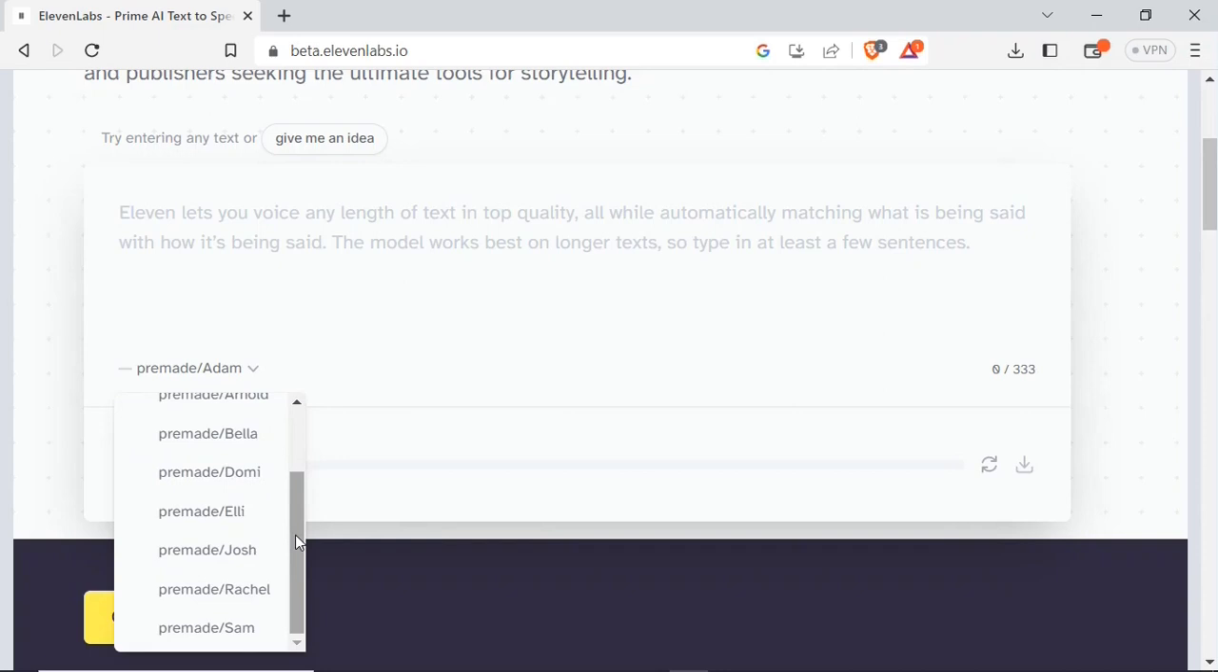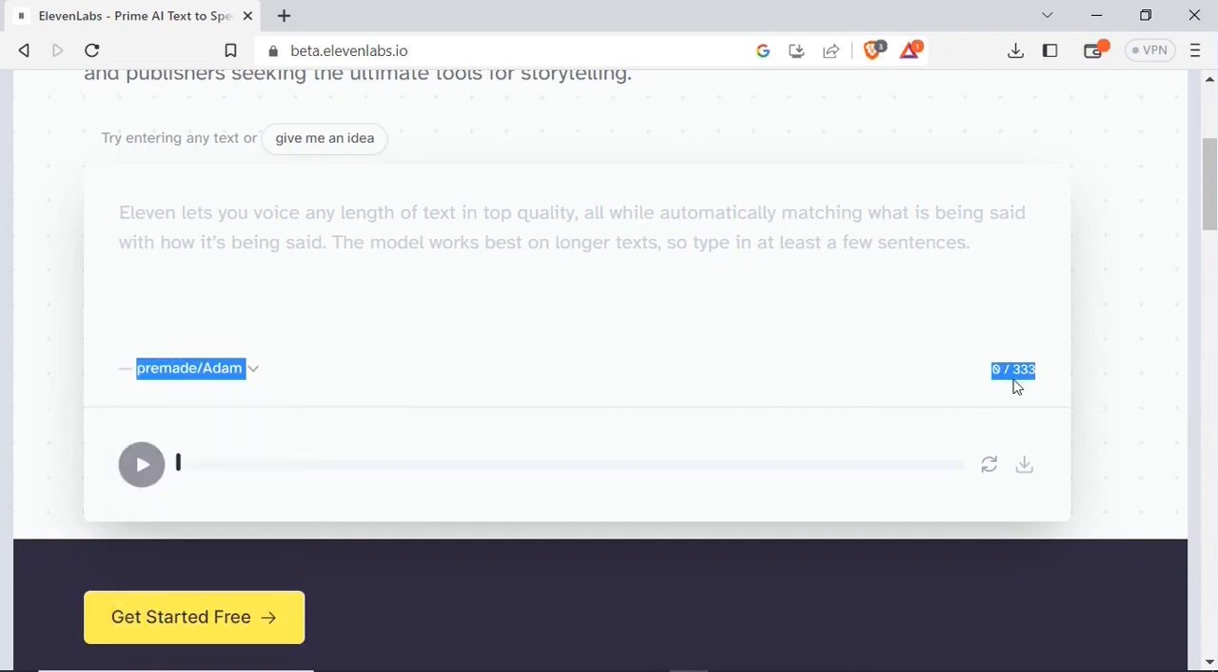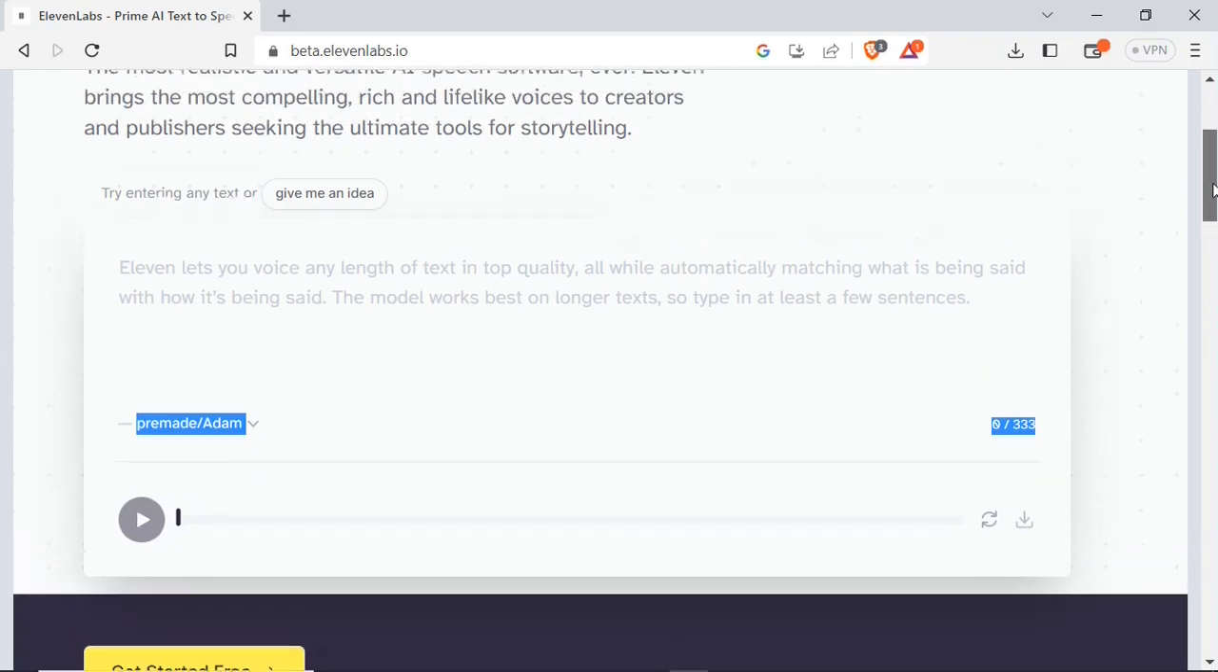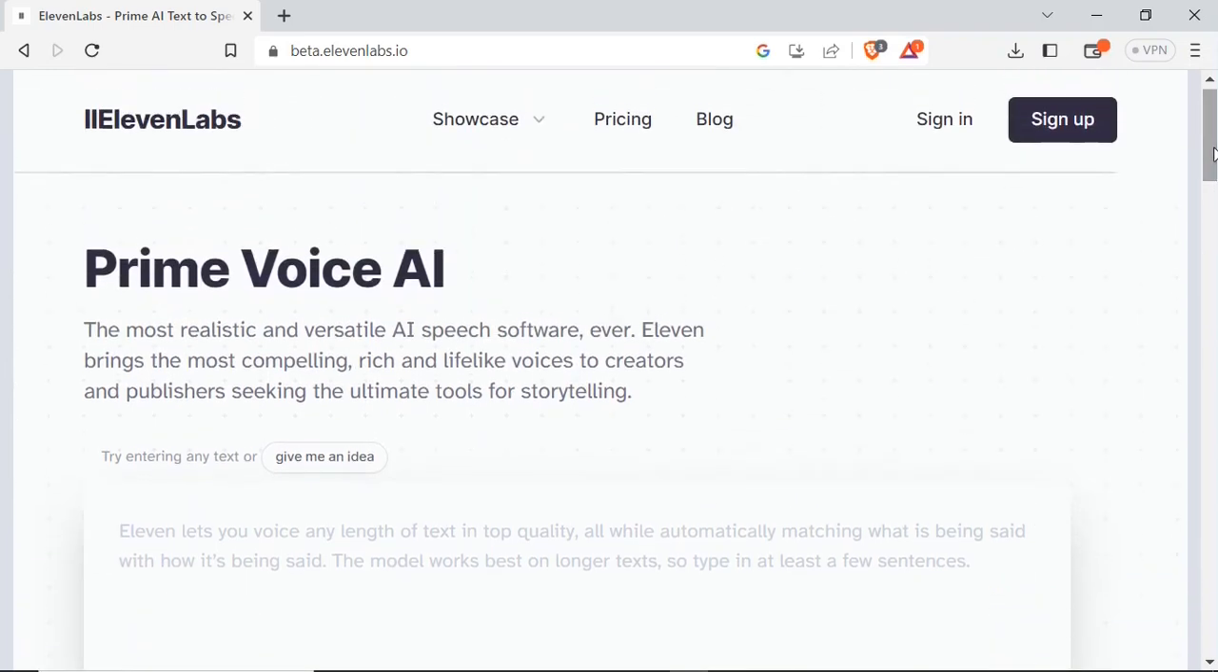But the downside about this homepage is that you can only generate a very limited amount of characters down here. As you can see, I can only generate about 333 characters. But if you have an account with 11 Labs, you can generate more than that. So if you don't have an account, go ahead and sign up. By clicking on this sign up button, you can sign up with your Google account, or if you have an account before, you can go ahead and hit on this sign in button to sign in.